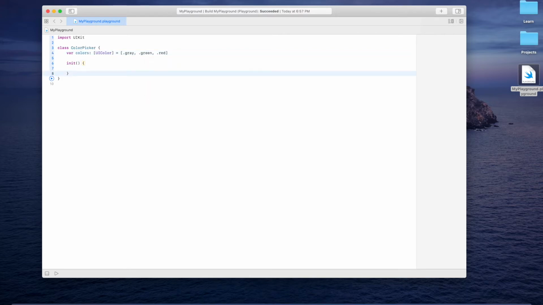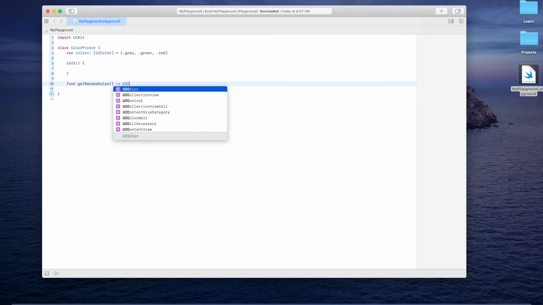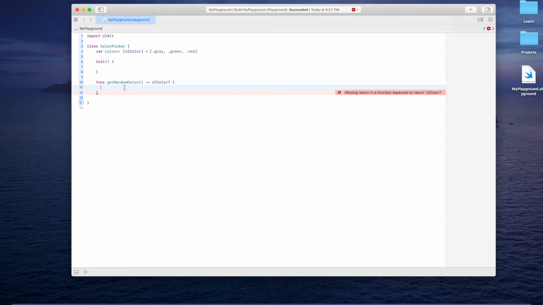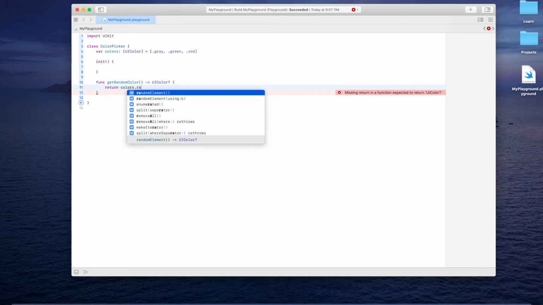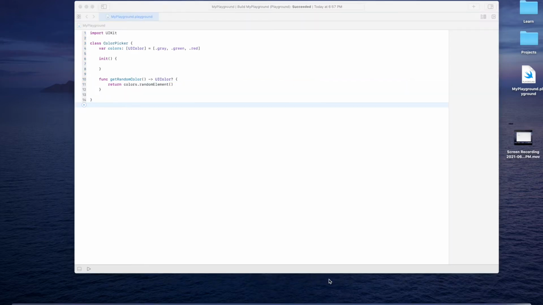And let me also add a functionality which will provide a random color when we ask the function, which is getRandomColor. So it will return a UIColor optional. So let us return a random color, using the colors array property. We have created a color picker class which has some data, colors, and some functionality, getRandomColor.